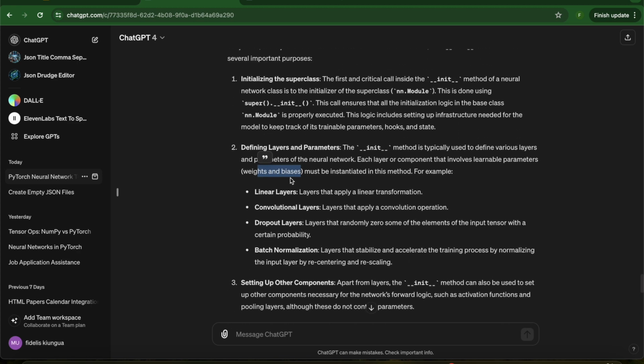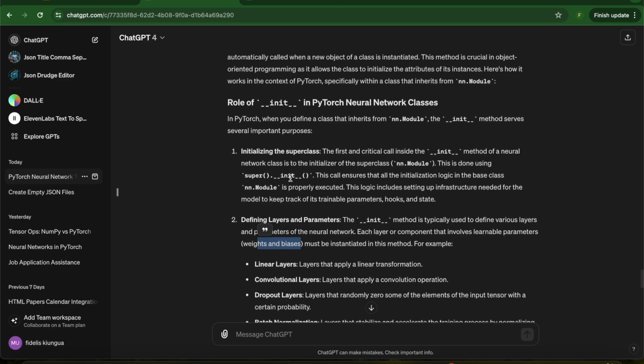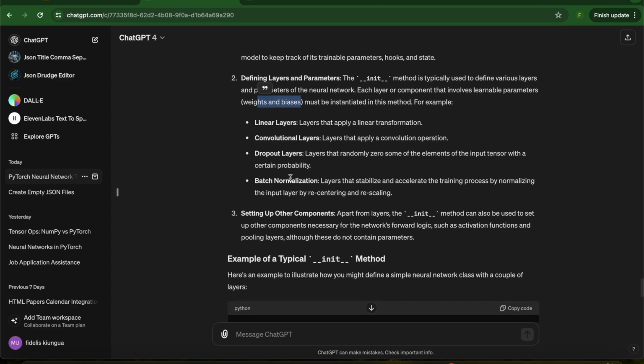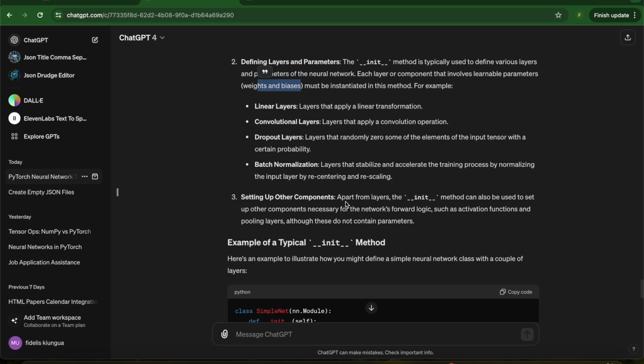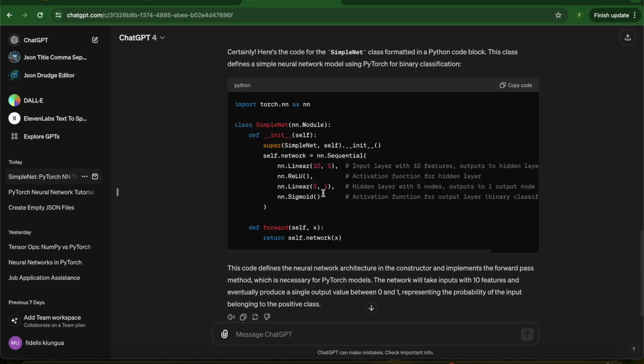And then number three, for the init method, the role of the init method in a Python neural network is that it sets up other components. So apart from layers, the init method can also be used to set up other components necessary for the network's forward logic, such as activation functions and pooling layers, although these do not contain parameters. So we have an activation function here, the ReLU, and we also have an activation function here, the sigmoid. And you can see we have this in the init method.